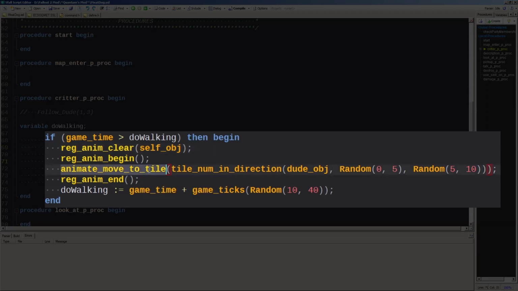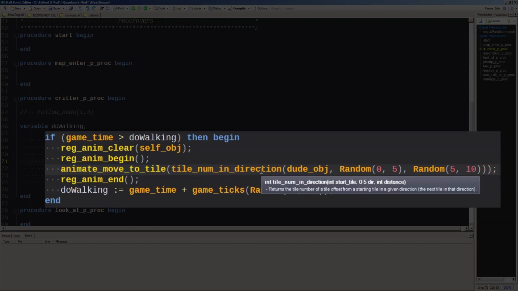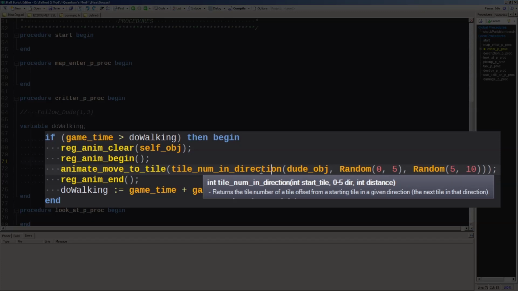This looks for int tile, so it only looks for a single tile number. Tile num in direction. This is the tile that we're actually going to try and find. If you hover over tile number in direction, you can see that tile number in direction looks for the int start tile first, which is the start tile for dude object in this case.